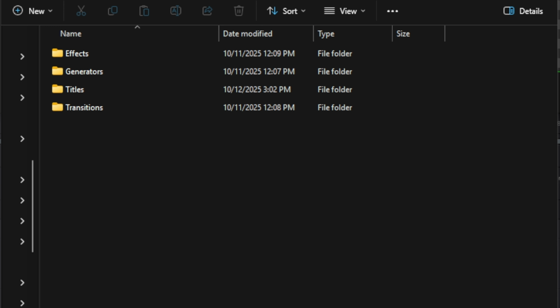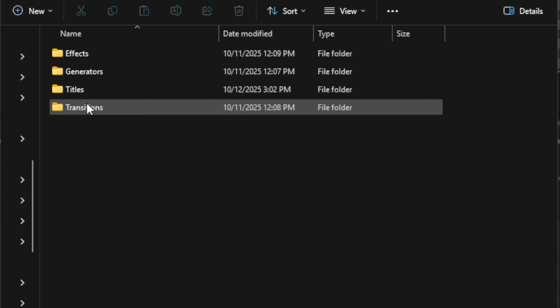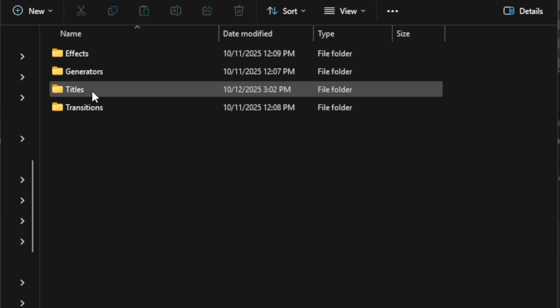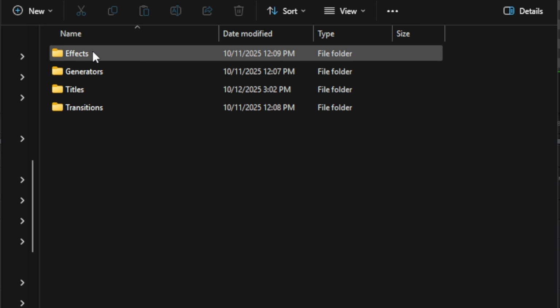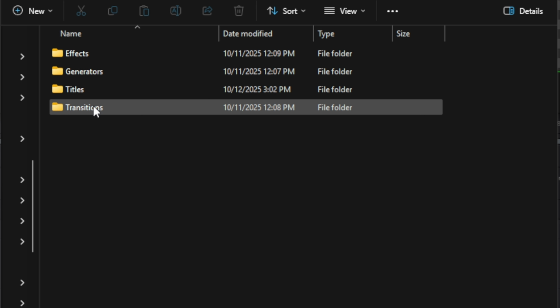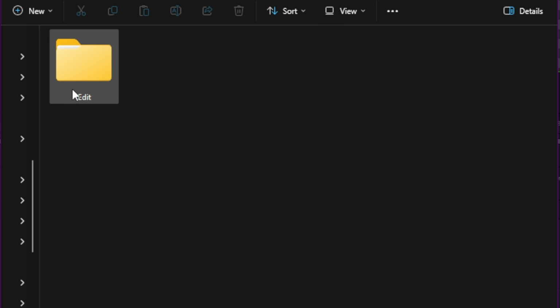Remember at the beginning of this, we talked about the folder structure, and in the folder structure, you have to have these folders: the effects, generators, titles, and transitions. And whatever you are creating as far as a DRFX file will need to go into one of these folders. So what we're working on today is the titles, because we're just creating a cinematic title. So we're going to click on that.